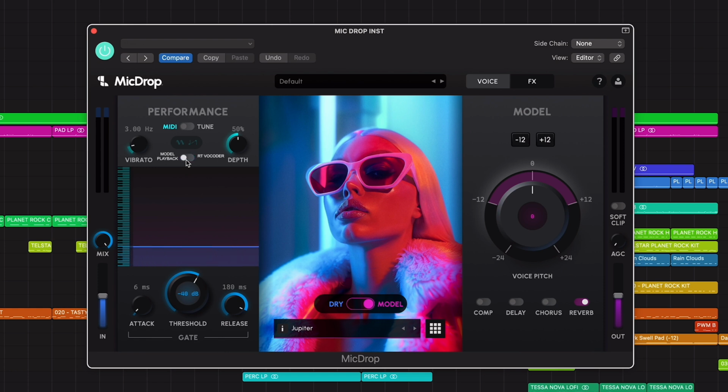And even cooler is that when MicDrop is opened as a MIDI-controlled instrument, you can set the sidechain input to a live mic and record it just like you would a real talkbox. To add vocal harmonies and talkbox vocals, it's the same process.